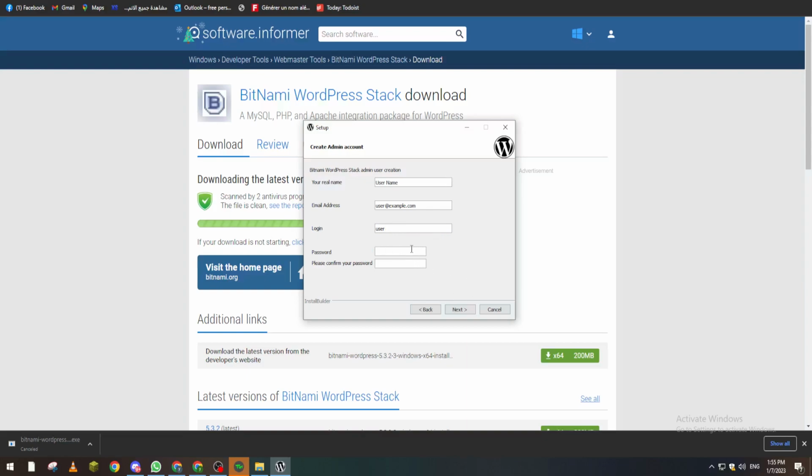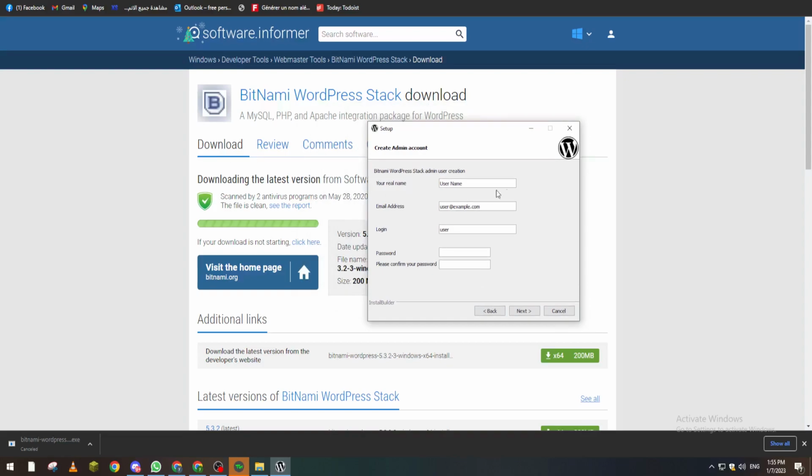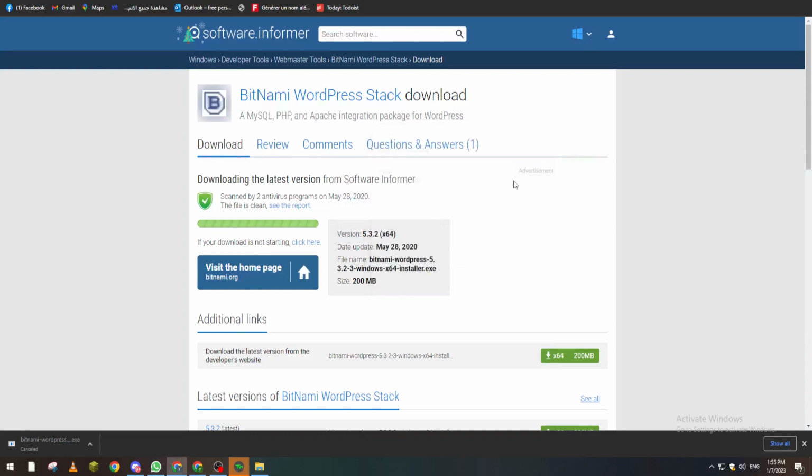So after that, because I have already installed it and I don't want it to be installed again on my PC, basically what you have to do here is put the password twice, okay? And right after that, you click on next, and then it will be installed for you guys. So right after that, what you have to do is write localhost on your PC, and the WordPress will be opened on the version that you wanted on your PC.